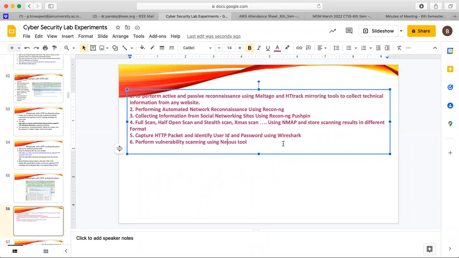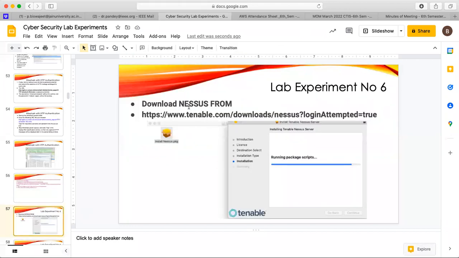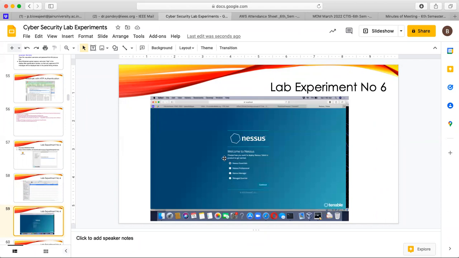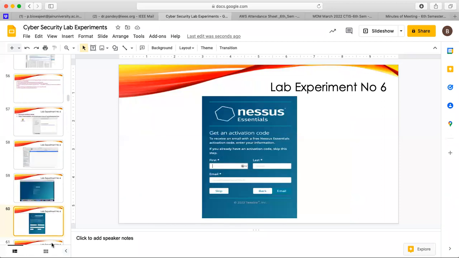The next experiment which I am going to discuss is performing vulnerability scanning using the Nessus tool. So we download Nessus from these links. Then it is downloaded in my laptop. I open the download folder, then I open Nessus. Then I found one file, Nessus client.url. I click on it, then it opens one window. I will select Nessus Essentials.